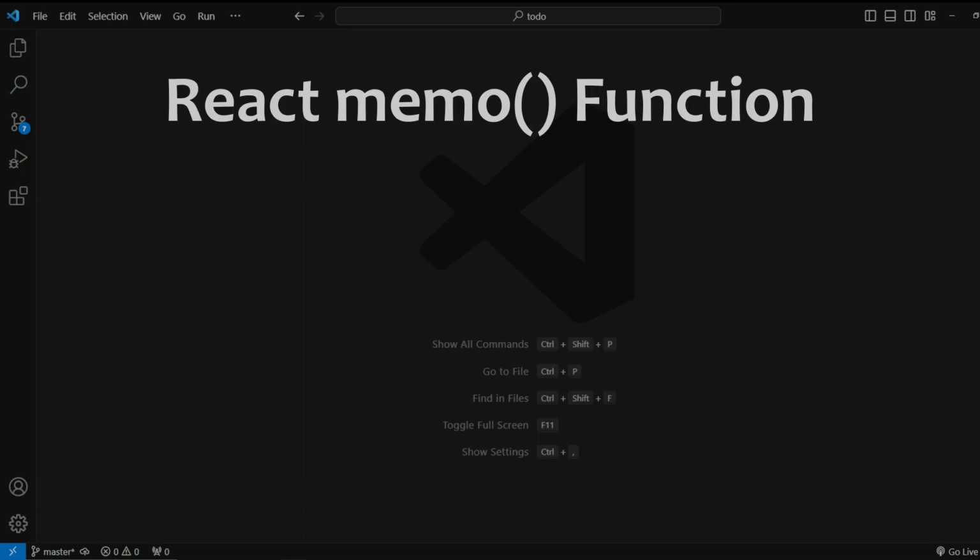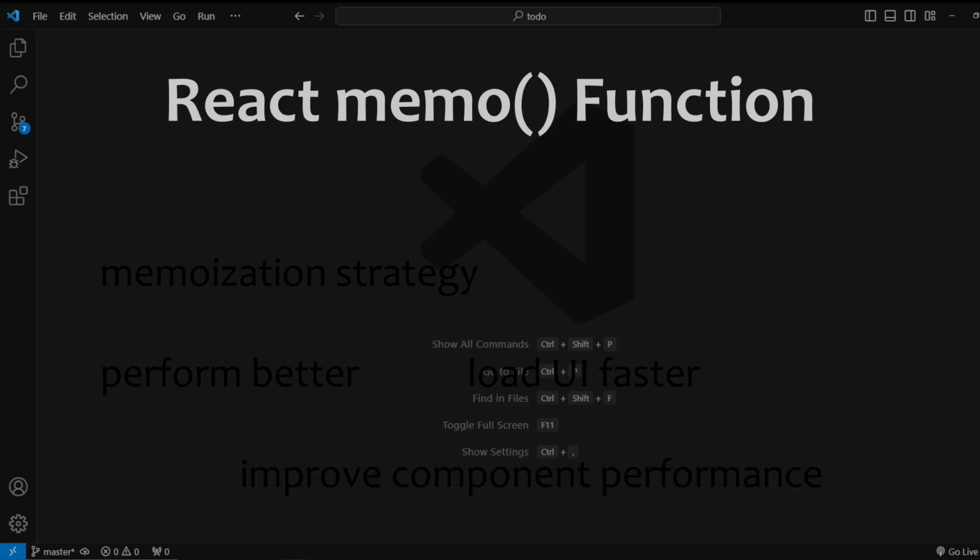In this video, I will discuss the memo function, which is another memoization strategy that can help React perform better and load UI faster. Today you will learn how using the memo function can significantly improve the performance of your component.